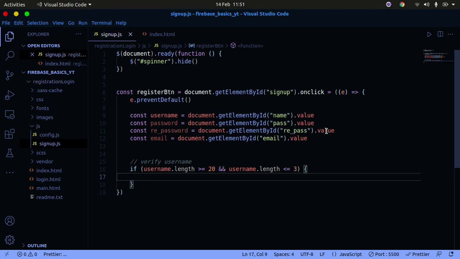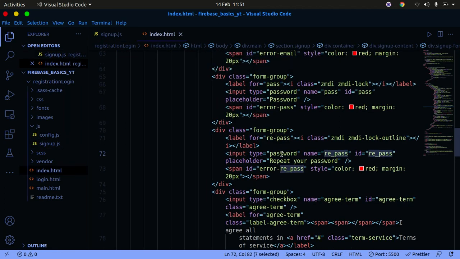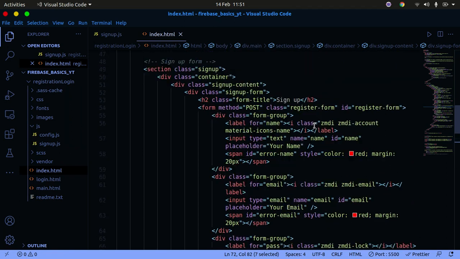So what I want to do is I want to go in here. So let me just show you the username part. This is the username right here. So this is the username. I want to get this span element and then display an error inside of the span. Okay, so what I want to do first is get this element and then make the border bottom to be red.